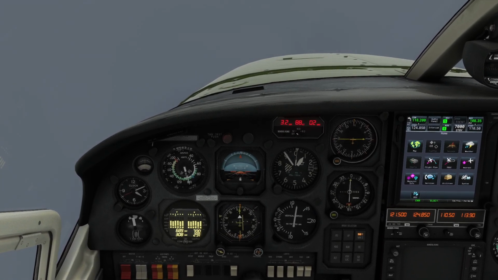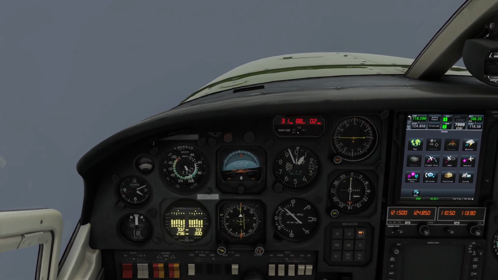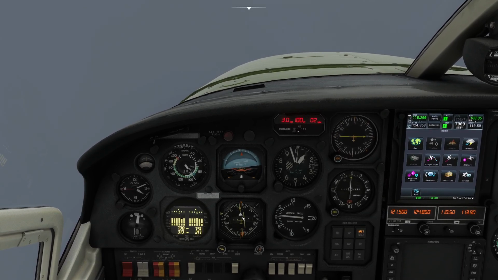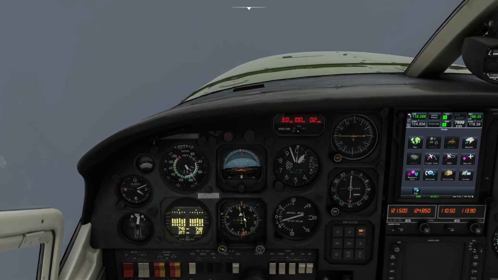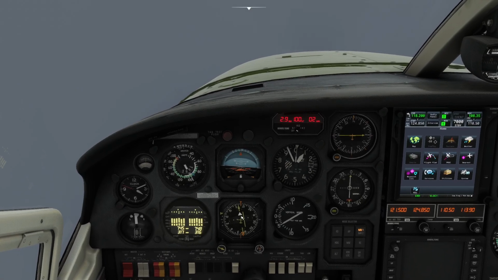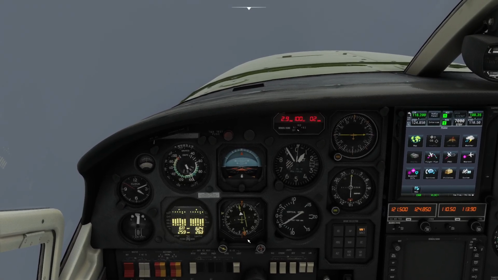So we're now roughly in line with the runway. We're off to the left slightly. Yeah, which you can see here. So we're going to turn back towards that centre line and guide it towards the middle of the instrument, which will mean we are on the centre line.